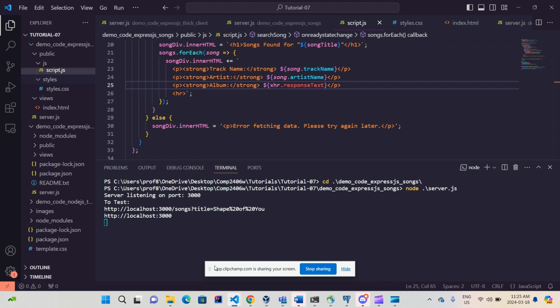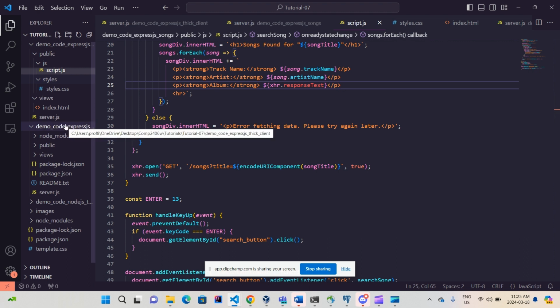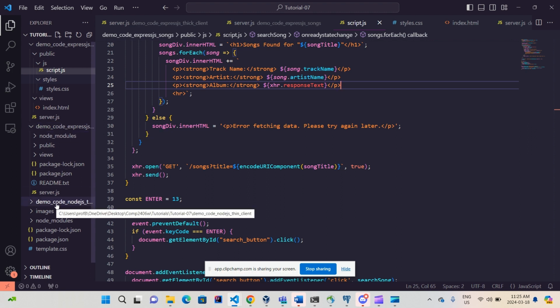Tutorial 7 of our 2406. Now I'm just going to go very quickly to get this working. I know, of course, we have the Express Thick client, and we also have the demo code for Express Thin client. That's problem 2.3. But the most important part is, of course, problem 4.